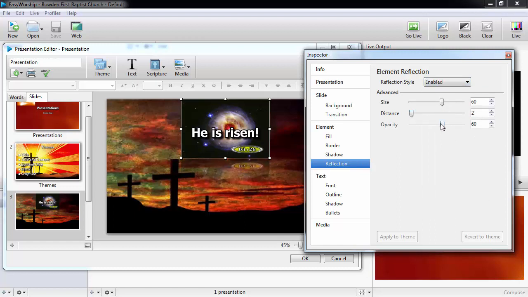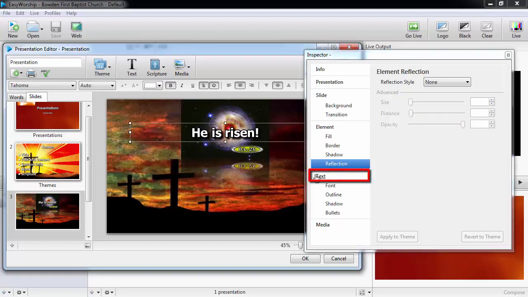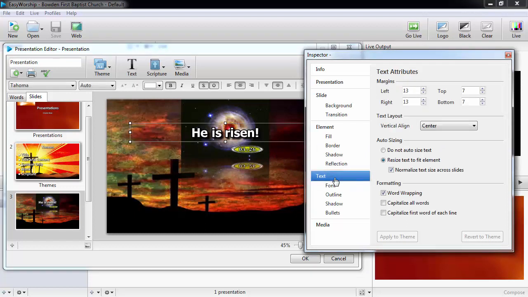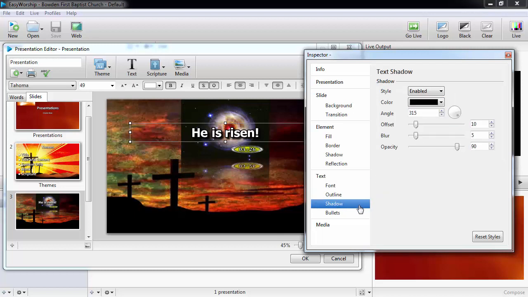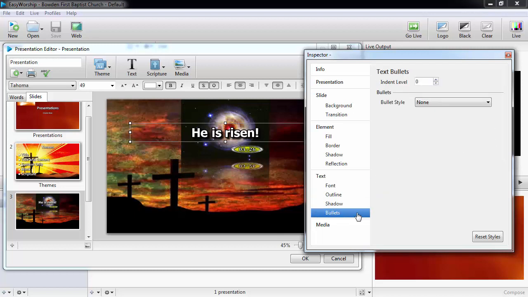An element also includes text boxes. Select a text box on the slide and click Text in Inspector to change the margins, the layout, the sizing, and formatting. Click Font to change the font type and size. You can change to use a point size instead of auto-sizing your text. You can also set the text outline, shadow, and add or remove bullets or numbers.